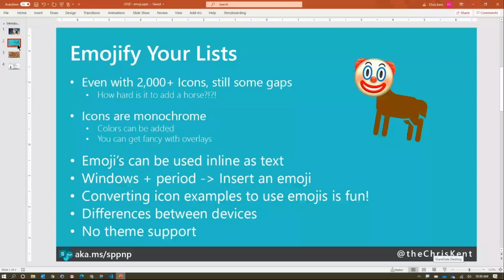Icons are monochrome, so again, you can get fancy with those overlays. You can do a lot. You can make them themable, but if you really want to have lots of color, emojis are a pretty good way to do that. We've also gone over how to do SVGs and how to do images. Those are also very good options. So again, just use that Windows period. I'm sure there's something similar on a Mac, whatever you're using.